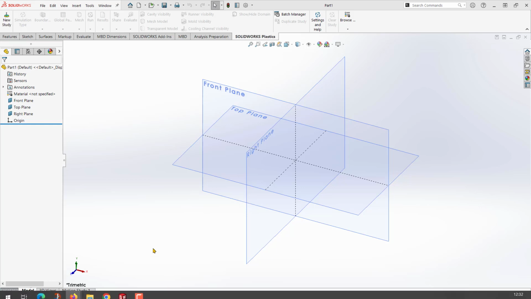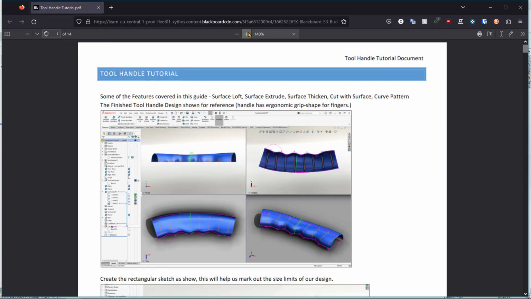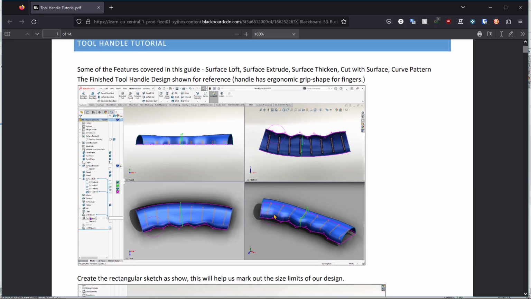So we're going to have a look at the tool handle tutorial. This is available on the module site and you can work through the PDF. This video will just guide you through the content of the PDF. So this is the part that we're hoping to create during the course of this tutorial. And this is essentially a typical injection molded handle that you might find on any number of hand tools.